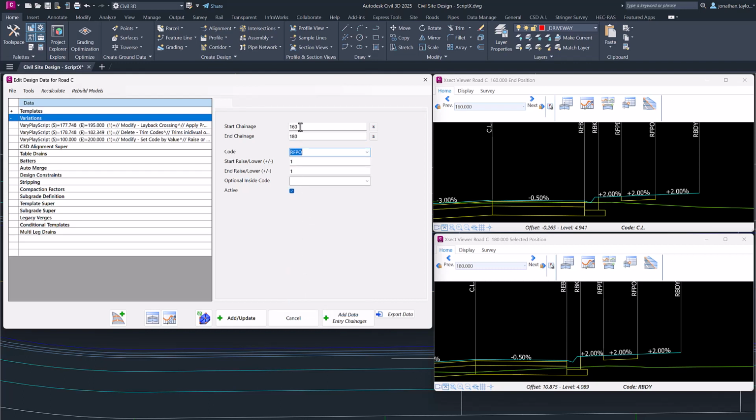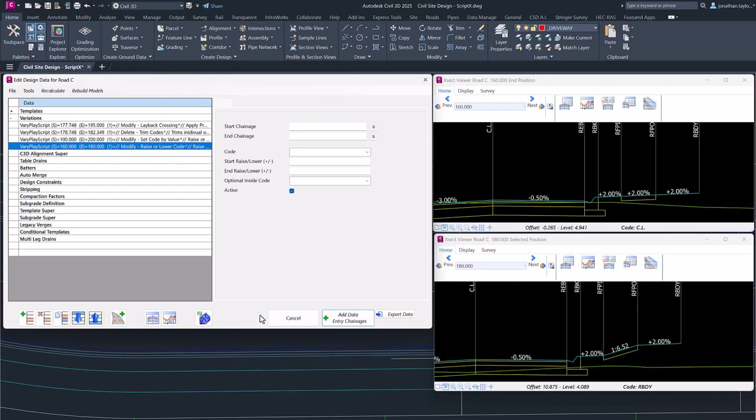And then what we'll say is at chainage 160 there will be no adjustment to the elevation. However, by chainage 180 we'll have a level adjustment of 200 mil. We'll talk about optional inside code in 1 second. I'm going to click Add Update. At 160 we've got no change, but by the time we're at 180 we've got that 200 mil adjustment.